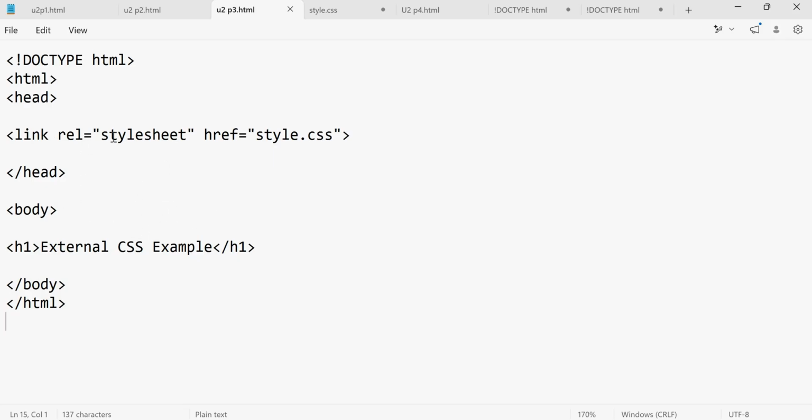So here I have written link tag, then I will be putting the link. href hyperlink I will be writing. मैंने दूसरे फाइल का नाम क्या रखा था? style.css, right? So I will be writing here style.css.